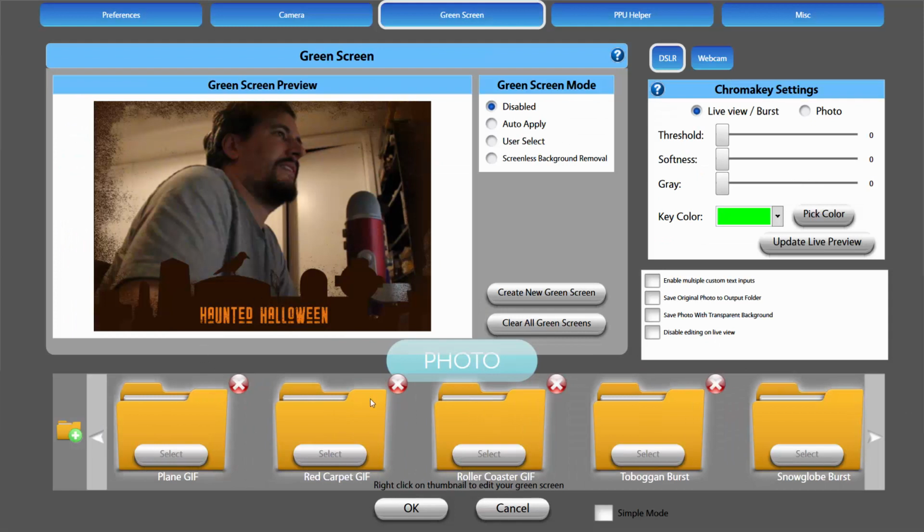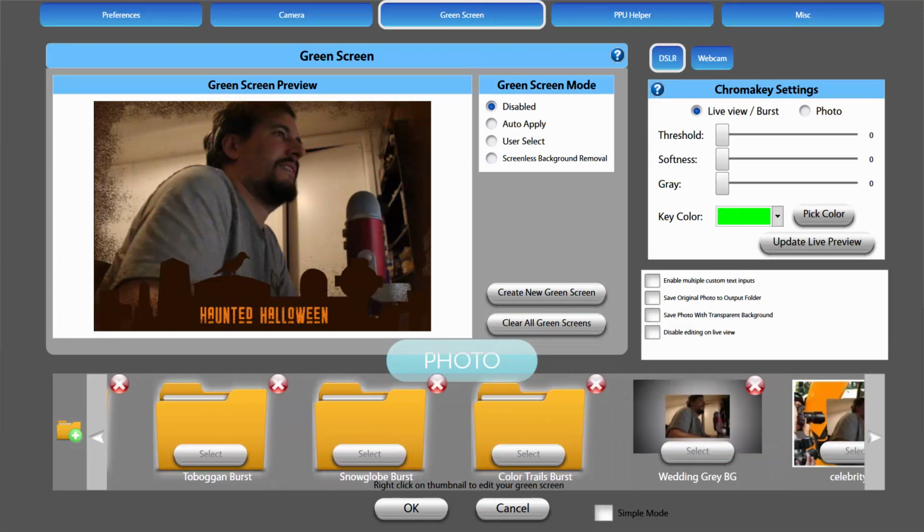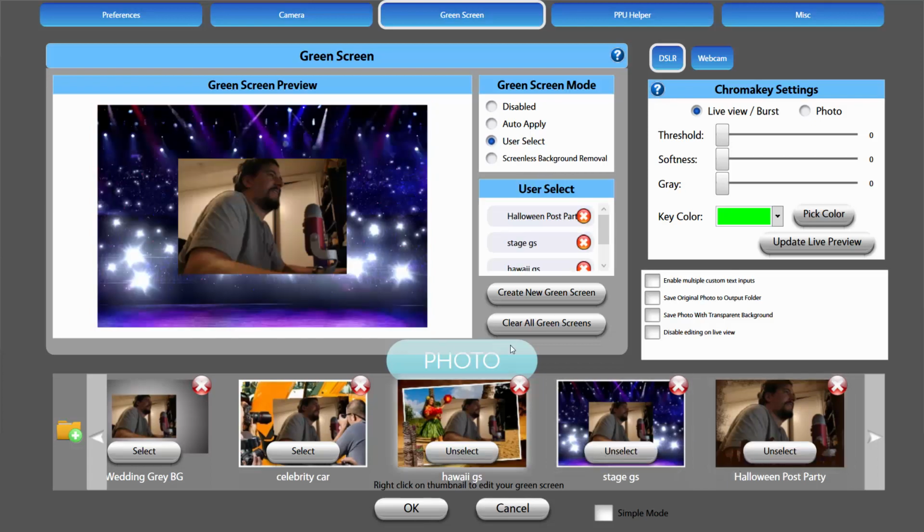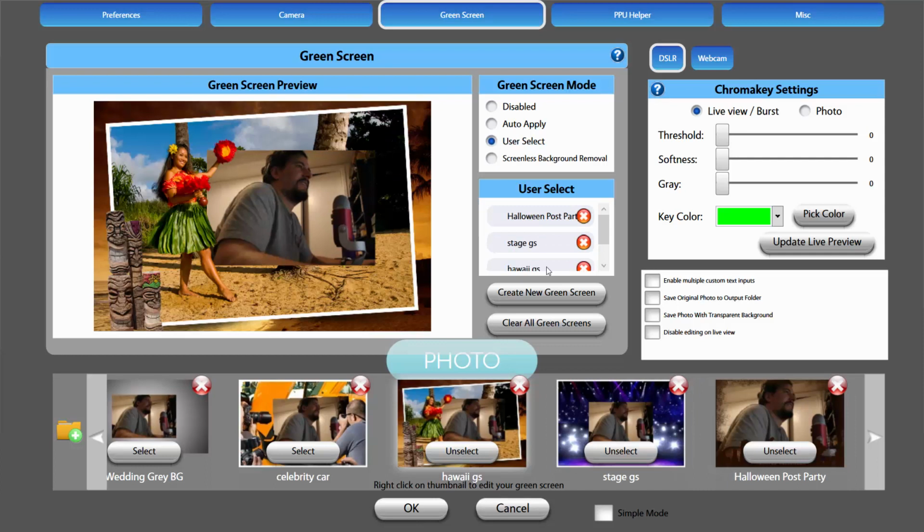So now I need to find that in our list. So I'm going to scroll to the end, and there it is. And since I only have one option that I'm going to give to users, I'm going to auto apply that. If you want to give your guests multiple options to choose from, you would do user select and choose 2 or 3 or 4 options, and that means when they take the photo, they'll get to pick between those. But I'm just going to auto apply the post party.